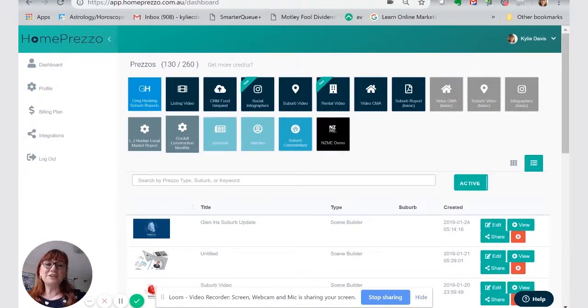When you first log into the HomePrezzo platform, you'll be taken to the profile page and asked to just update or check your details. We've got a whole video looking at how to make sure that's set up correctly, and it takes just a few minutes to add your logo and your photo and make sure your phone numbers are, of course, all correct. Once you get that set up, doing the next stage is really easy, no matter how often you have to do it.